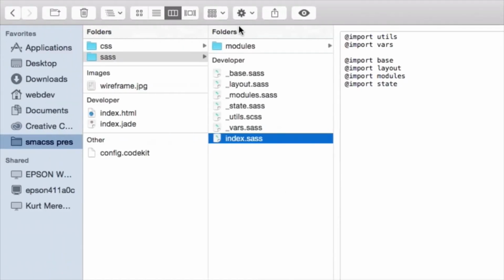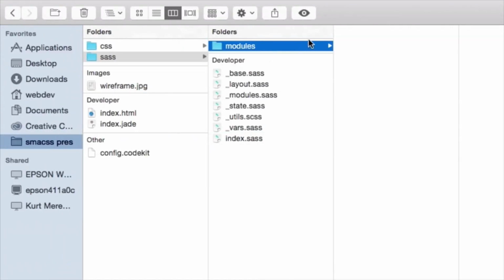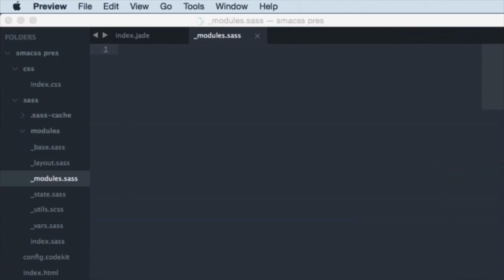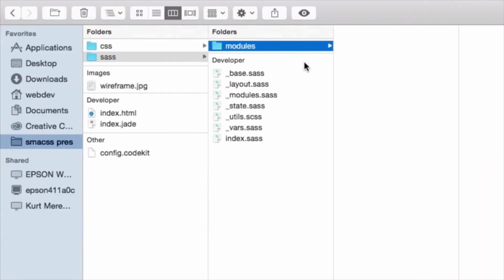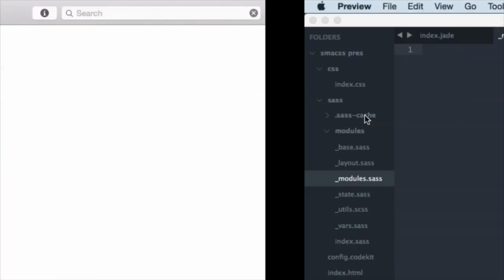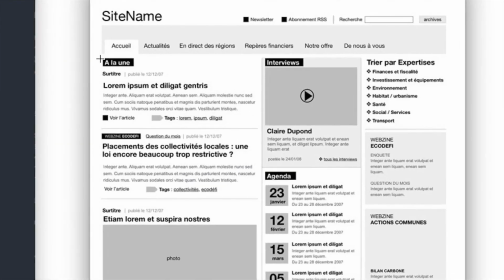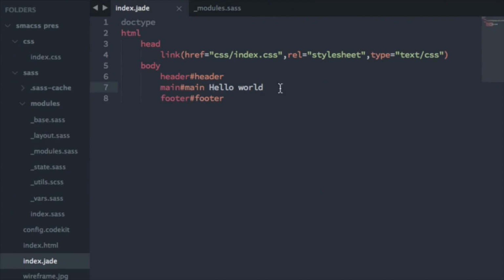Now, I'm not sure if you noticed, but I also created this modules folder, because as you can imagine, we're going to have a lot of modules. Modules are the most important part of SMACSS, and I'm going to have a lot of them, so I'm going to want to make my own file for them. So I would consider this maybe a card module. So let's just quickly write up some of the markup for these modules.